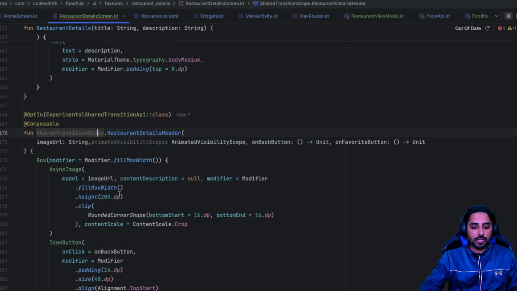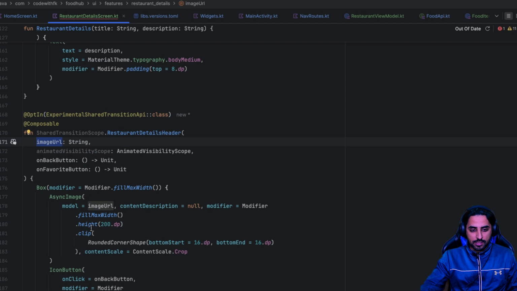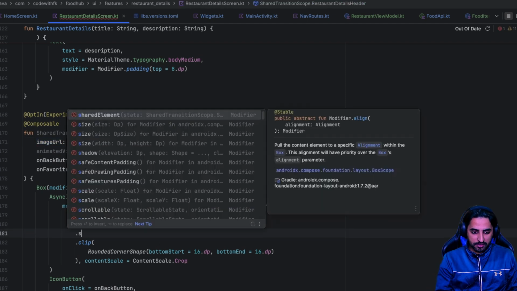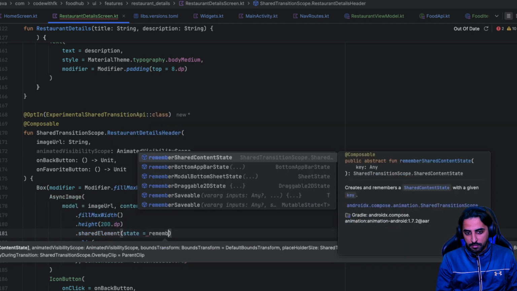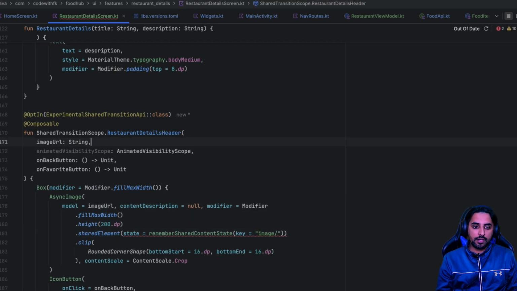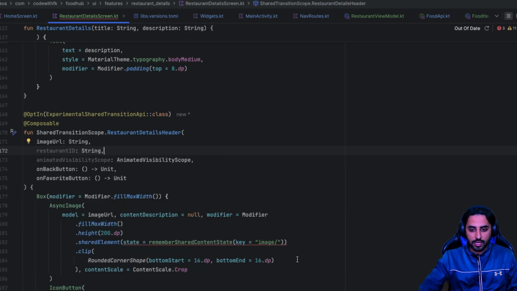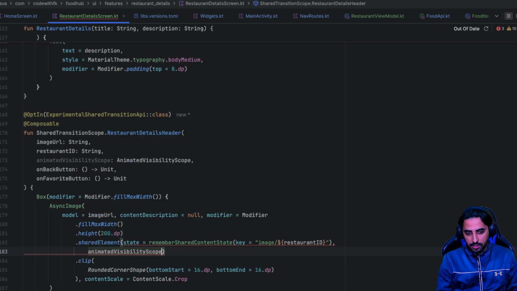Okay, now that's one thing, and this is for the image. So now you have this image URL that is being used over here, and over here it is going to be the same thing. It's going to be shared element state, remember shared content state, and the key is again going to be image slash restaurant ID. So we don't have that restaurant ID over here, so let's just call that restaurant ID, add that. And now over here what we'll do is that we'll call it restaurant ID. That's one thing. Second thing is that we need to define animated visibility scope.